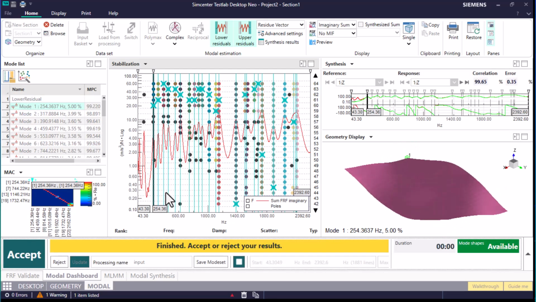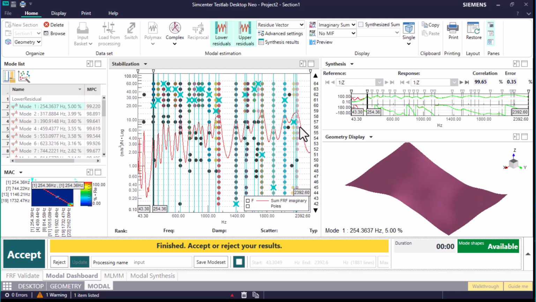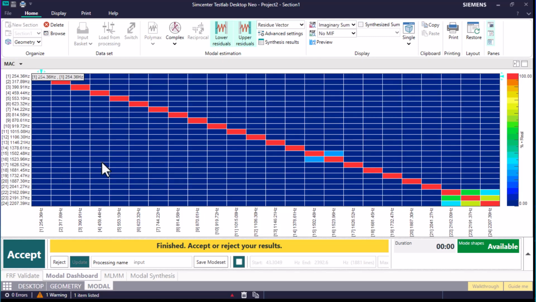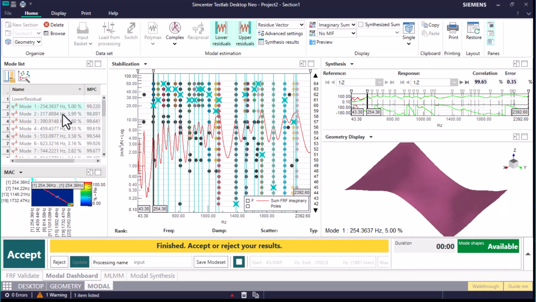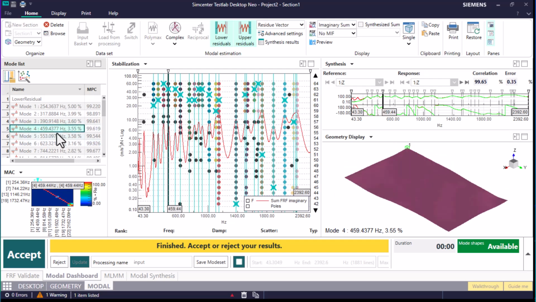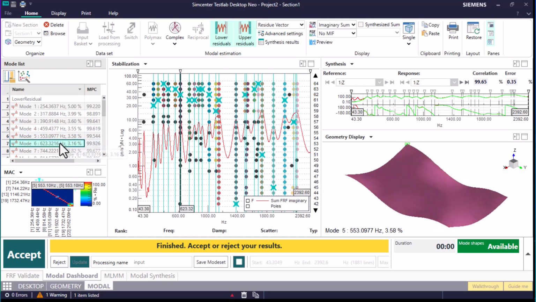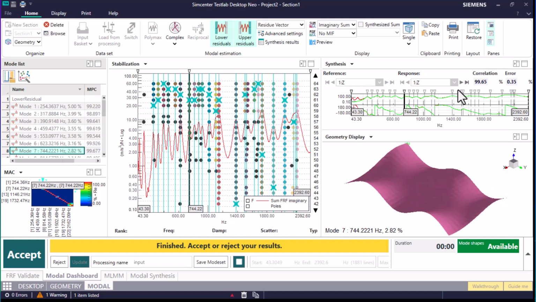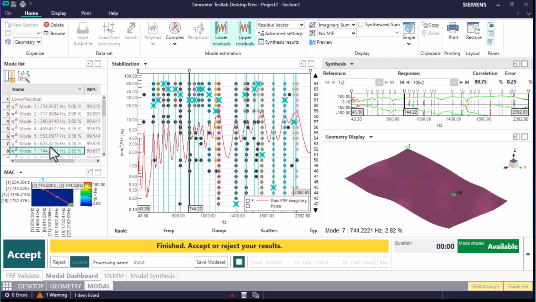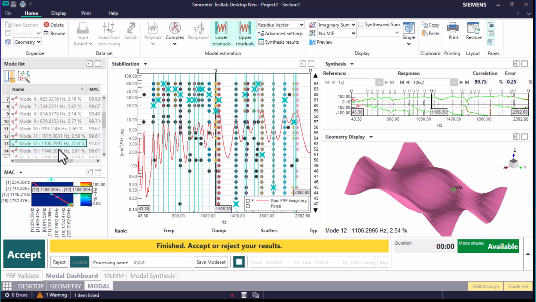The way that Simcenter Testlab Neo works, it automatically identifies the modes for me. It calculated a MAC. Typically, for the modes, we want to know that each mode shape is unique. Looks like with 200 points, we did a pretty good job of doing that. I can step through the modes here. Those beautiful mode shapes from our laser vibrometer. Very nice. I can look at the synthesis of different points, see how well my calculated modes match my measured modes.